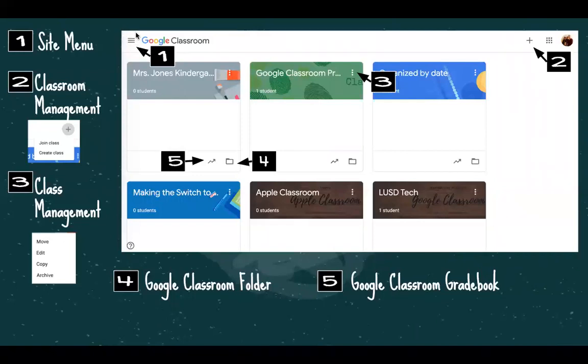Right up here is the site menu. Over to the right with the plus is classroom management. When you click on that, it gives you the option to join or create a class. We've already found out how to do that. I just wanted to remind you that that's what that's for.